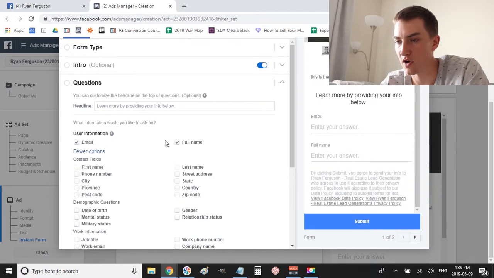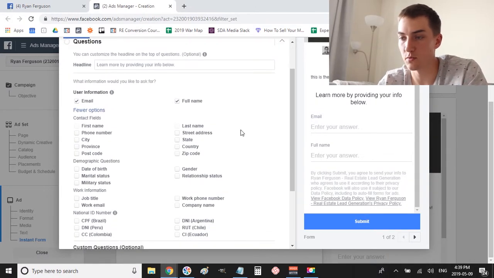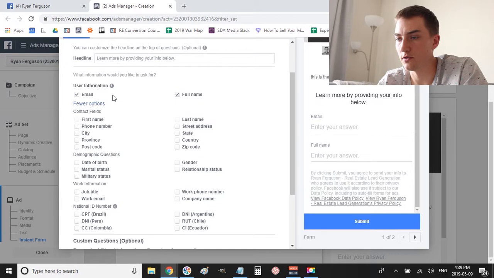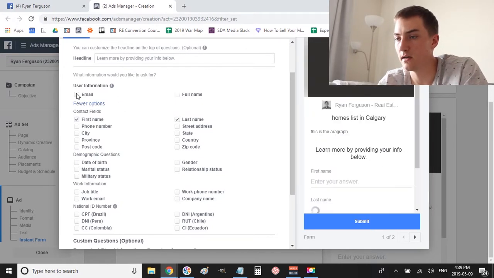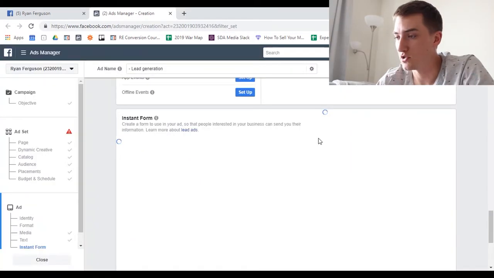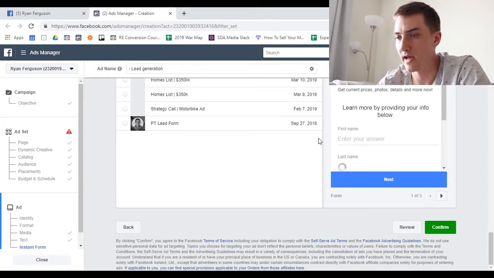I'm going to click on show more options, and these are all of the different things that we can ask from them. Usually what I'll do with my type of lead generation is select first name, last name, email, and phone number. But once you do that, that's the last step of your ad creation process.